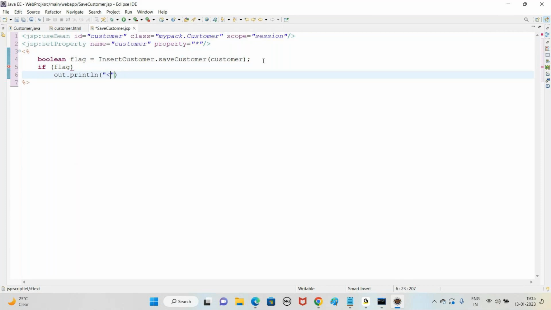out.println customer added successfully. We'll just create one hyperlink, customer added successfully.